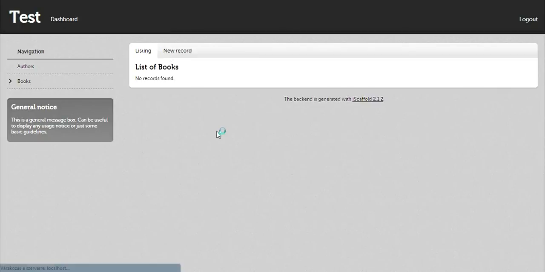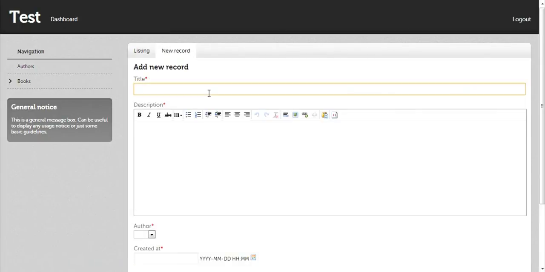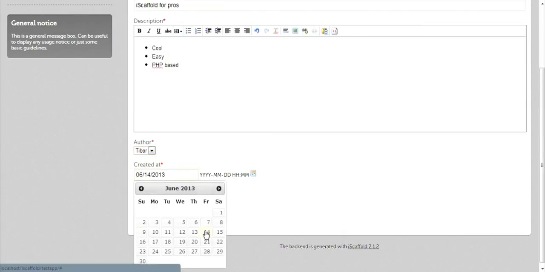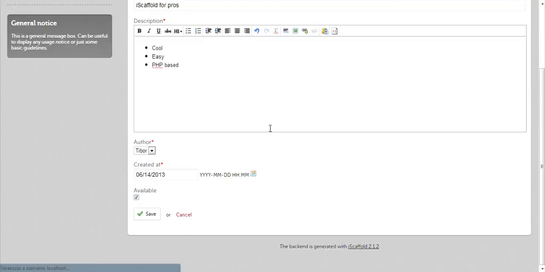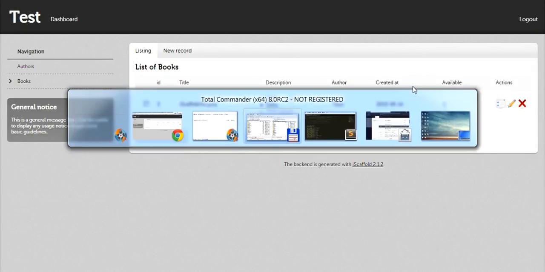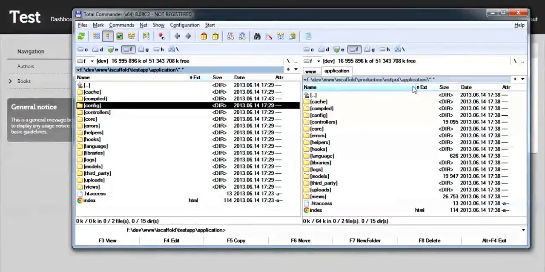Okay, I already added myself. And in the books table, let's just create a new record called iScaffold for prose. Select myself as an author, created today, and yes, it's available. And everything is here. Let's just dive into the code for a while.